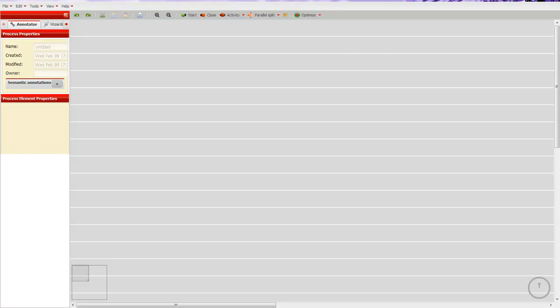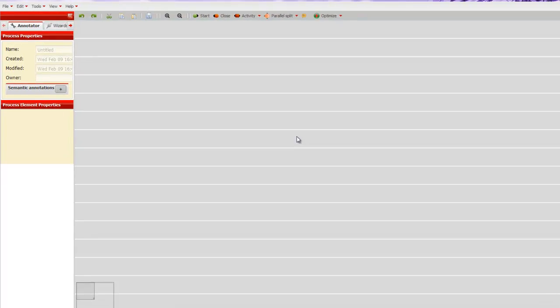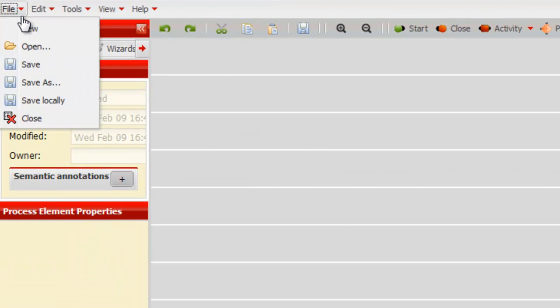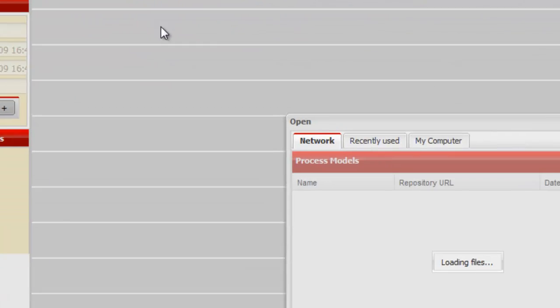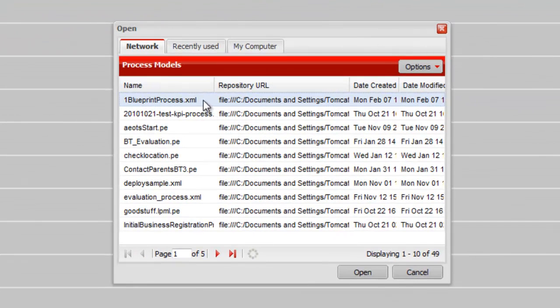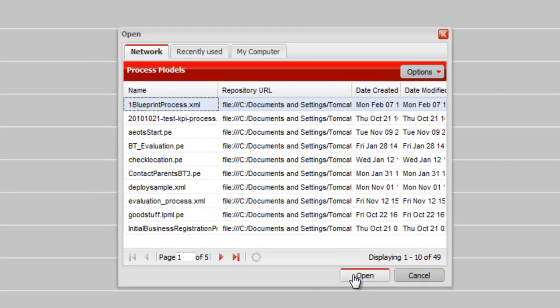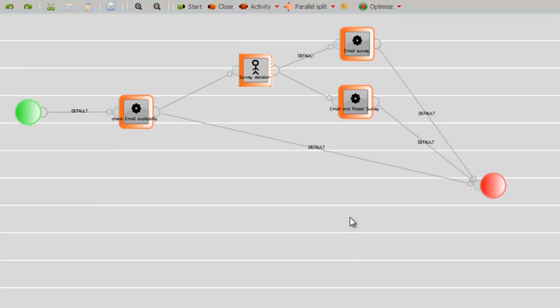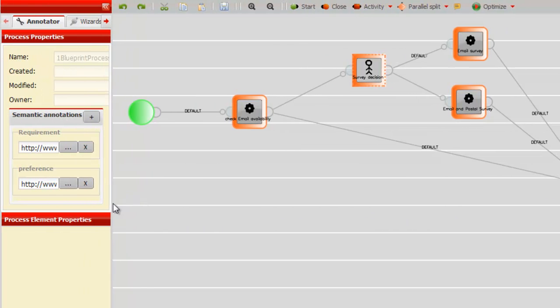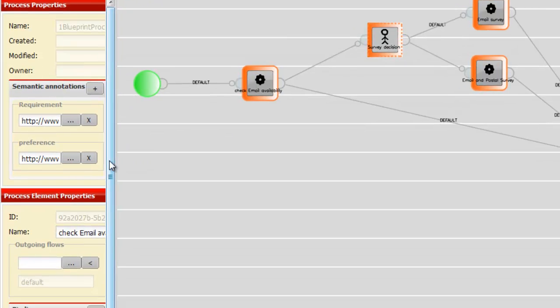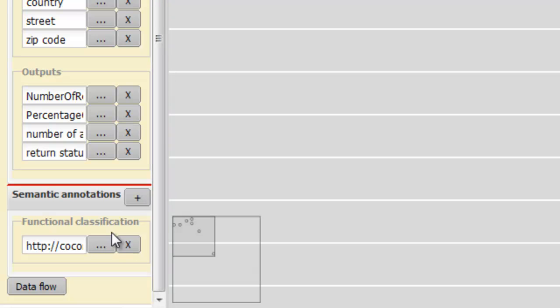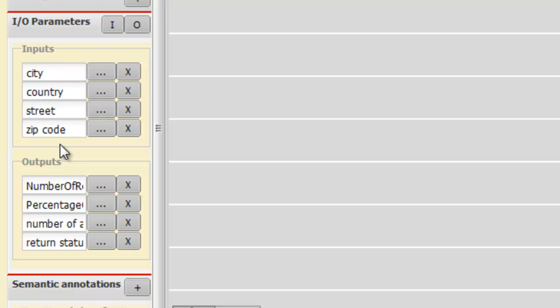To demonstrate assisted modeling in SOA4All Composer, let's open a process featuring a simple structure and semantic annotations only. If we explore this process, we will notice that it features semantic annotations on process level of requirements and preference types, that the activities are also annotated in terms of functional classification, that they have defined inputs and outputs, which are also semantically annotated. However, they feature no bindings.